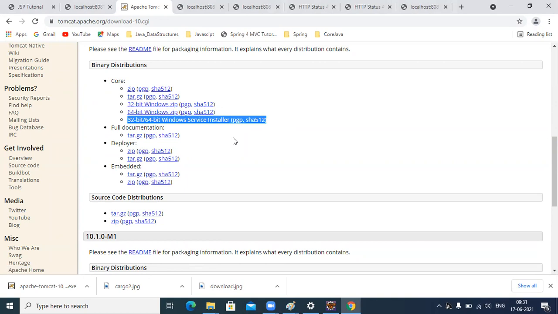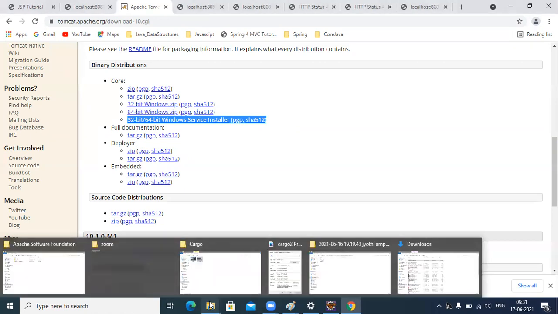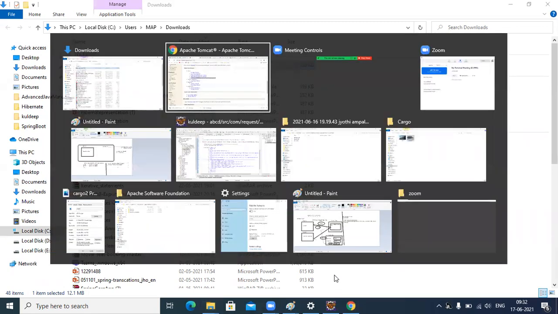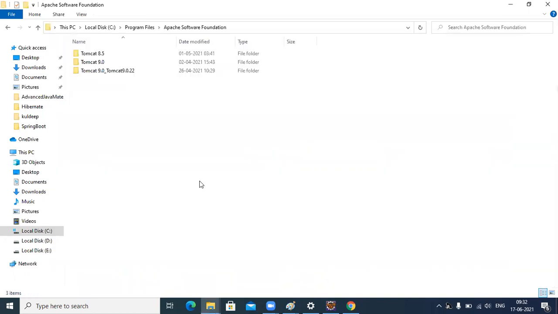Thank you. Welcome. Once you click this, you will get the installer in the downloads folder. Here in the downloads folder, you will get the icon like this. Once you double click this Apache Tomcat 10 or 9 or 8, you will get the installation instructions. I clicked on next. So most probably, okay, I think it has not started.